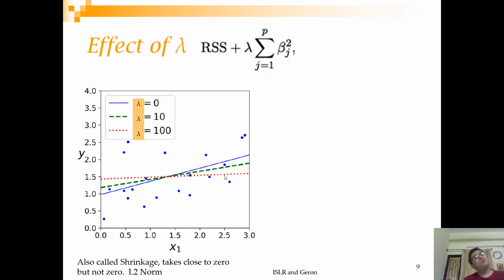Why do you want to do that? Basically, you want your model to be less sensitive to input data. What benefit will it give you? If you have less training data, you will not blindly start following your training data. So that is the advantage you are trying to find. And of course, if you make lambda very, very big, then it will be completely underfit, a very high bias model.